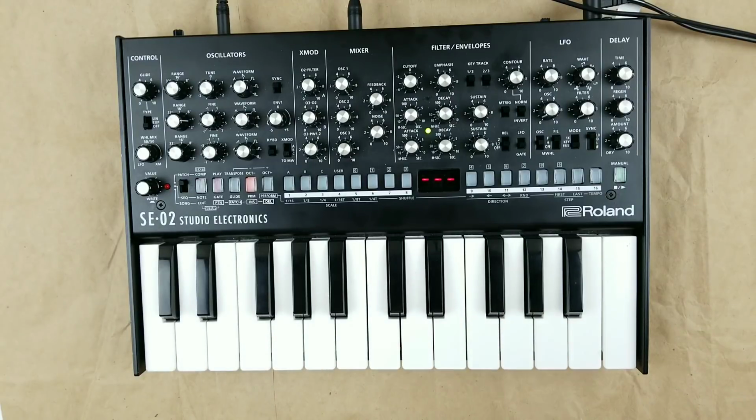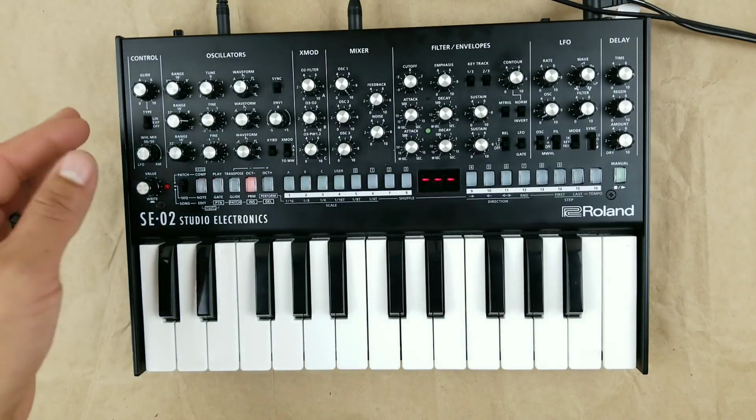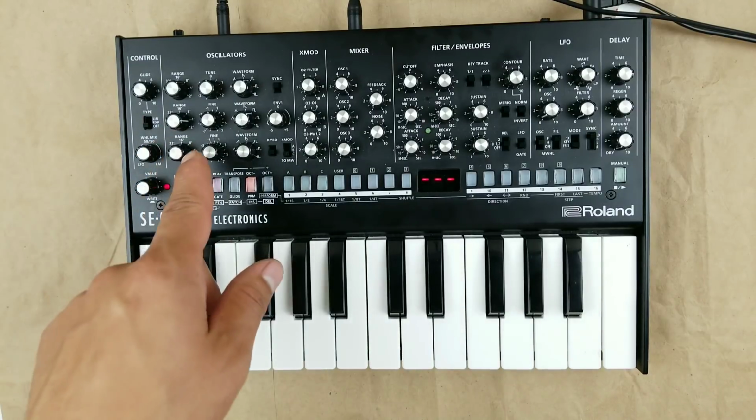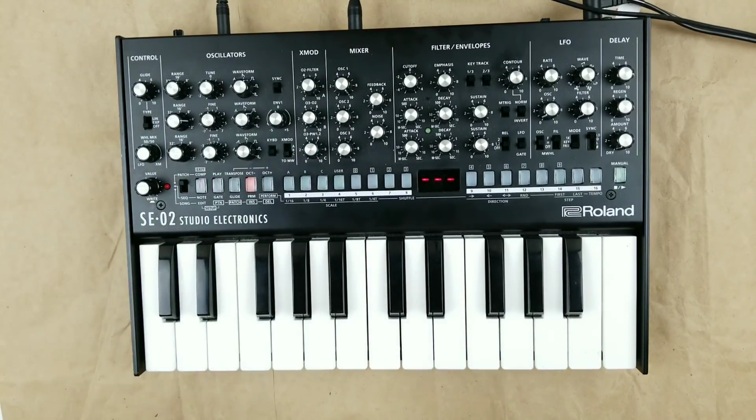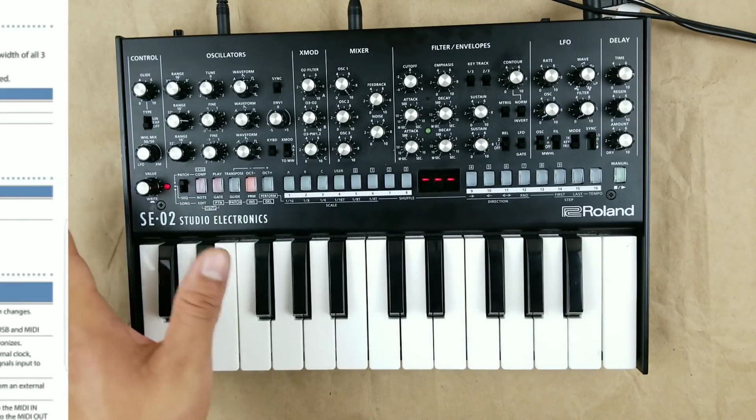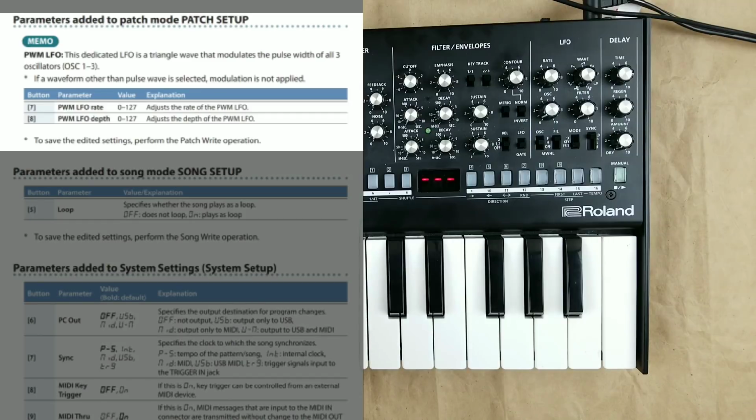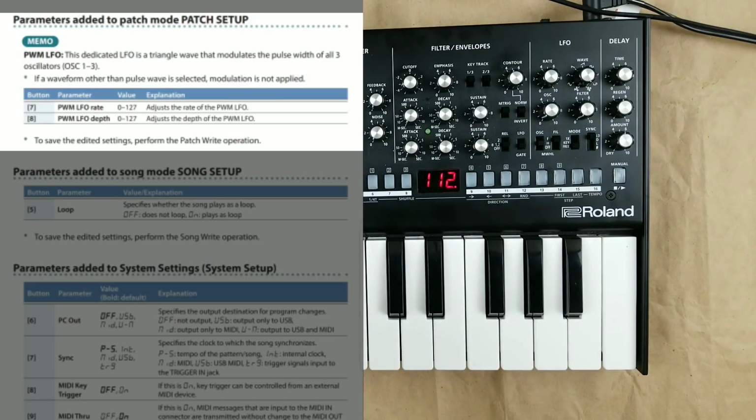You can hear some pulse width modulation, but there's not very much control over it since the slowest rate of this oscillator isn't very slow at all, as opposed to a dedicated LFO. So with this new update, we actually have a dedicated LFO to adjust the pulse width modulation rate and depth. This dedicated LFO is a triangle wave that modulates the pulse width of all three oscillators, from oscillator 1 through 3. If a waveform other than the pulse wave is selected, modulation is not applied.